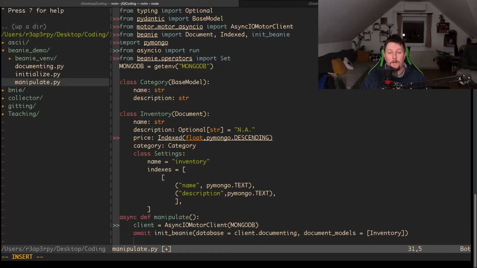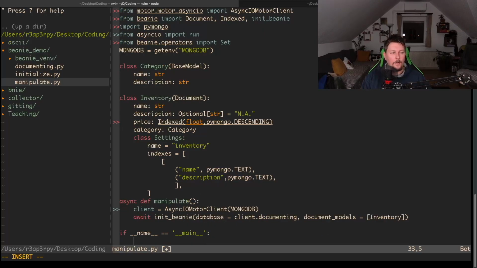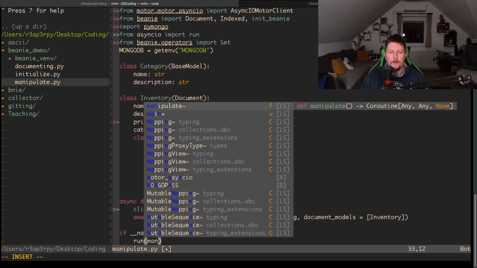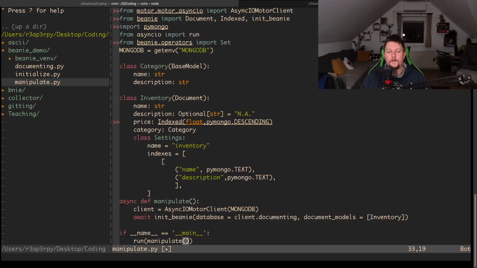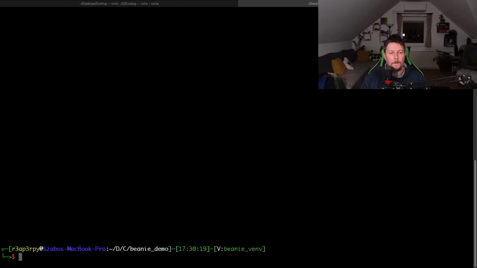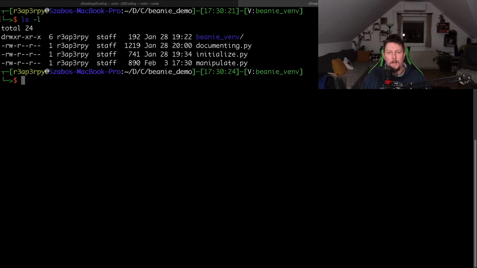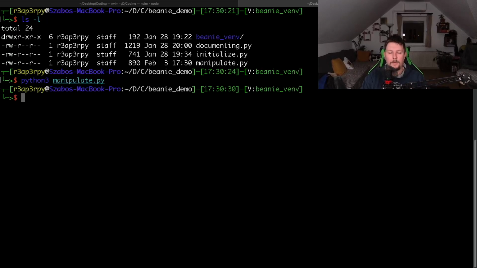And if everything goes well, this script should run. So let's create an if name equals main, and technically go ahead and run the manipulate function. Let's save it. And if I go to my other shell, I'm already in my virtual environment. And if I execute the manipulate, you should see that it returns a prompt. It means that it was able to connect.